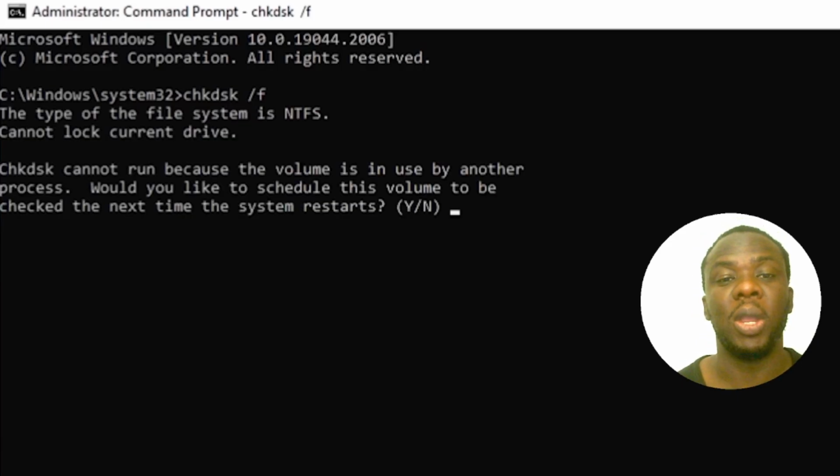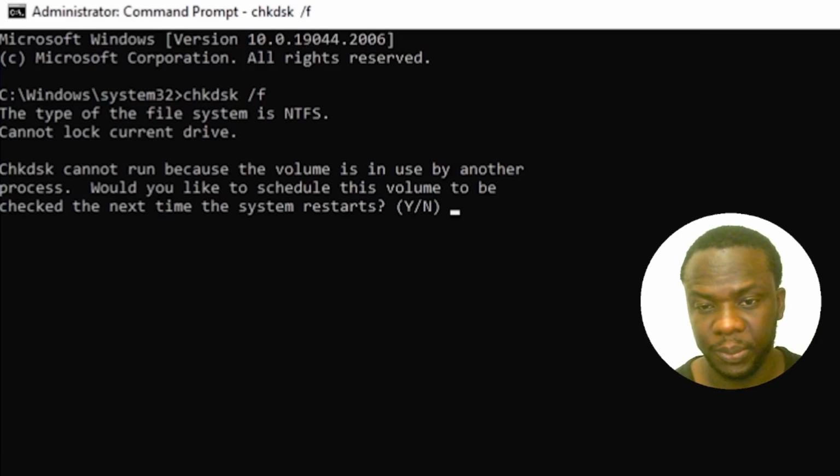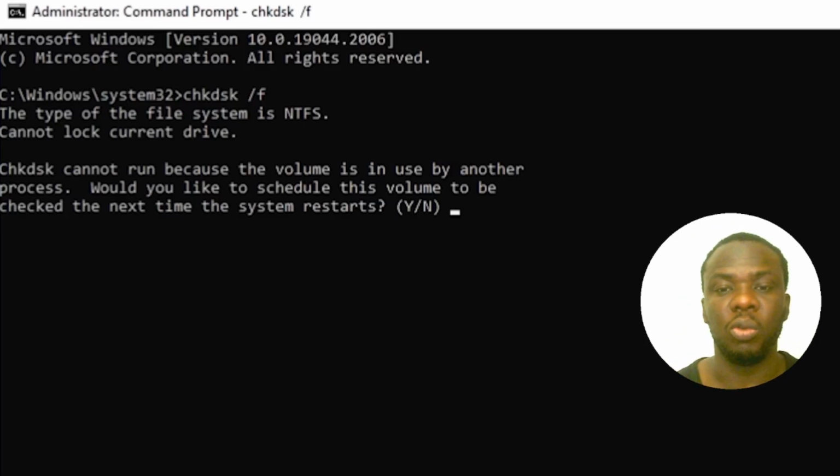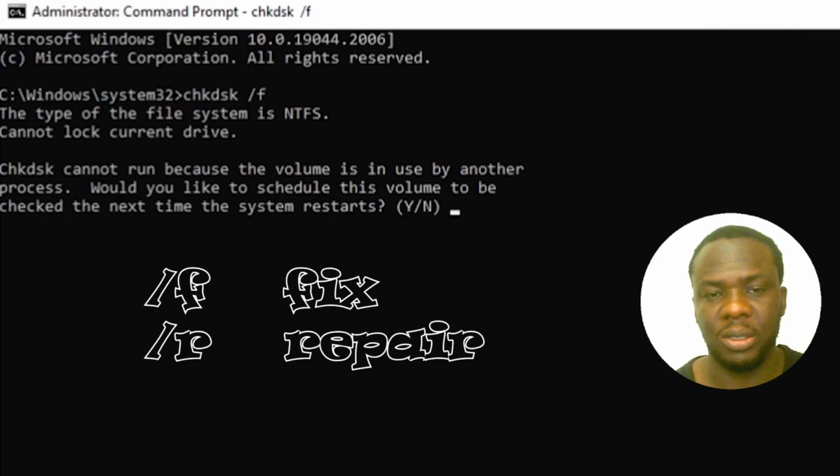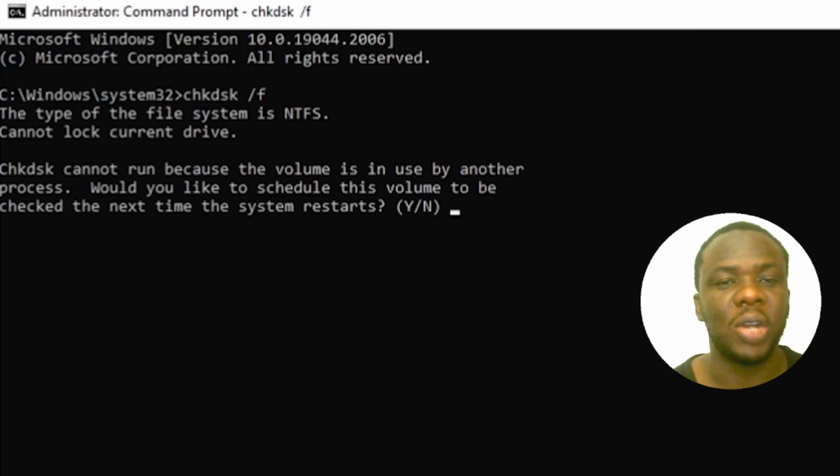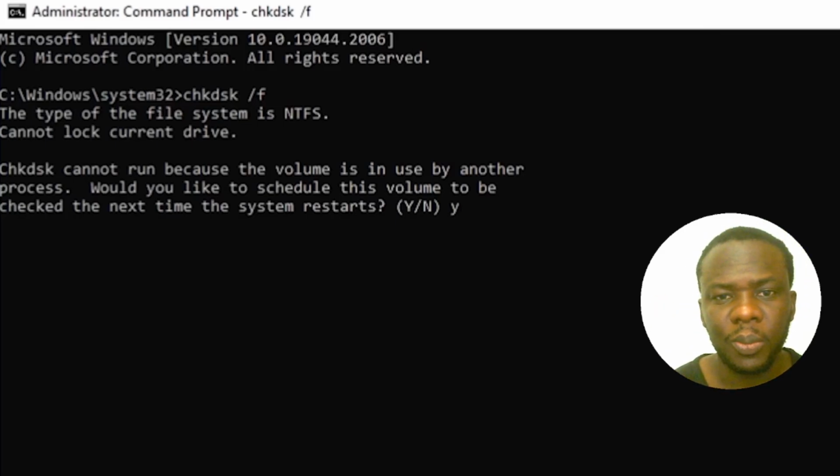We have /f, then we have /r. But I'm going to do both of them for you, I want you to see both of them. /f is fix and /r is repair. I'm going to tell you the difference between both commands, but let's try /f first. Remember, it's Chkdsk, and you have to put a space before the slash f, right?